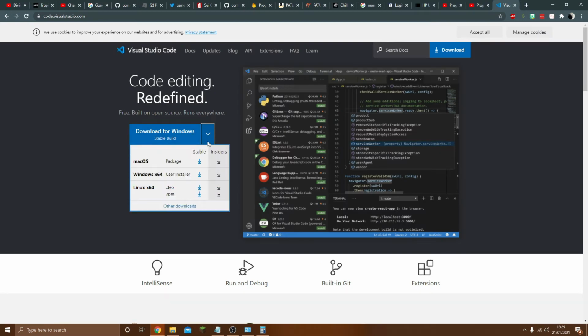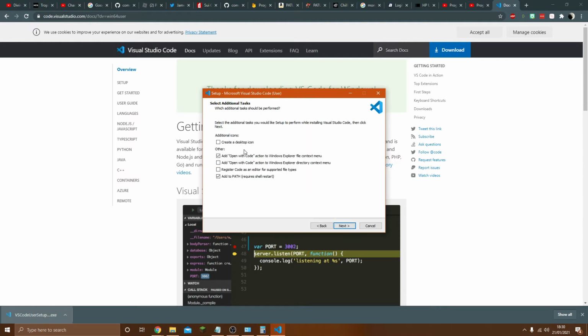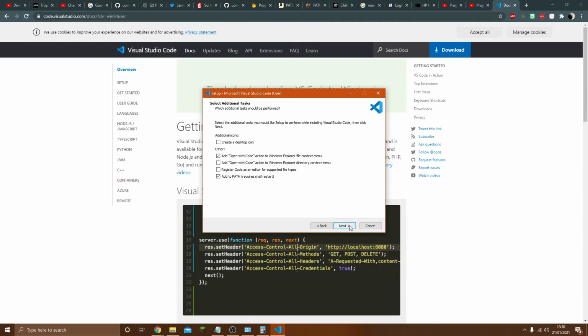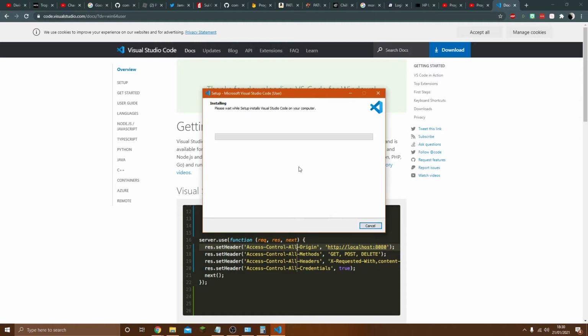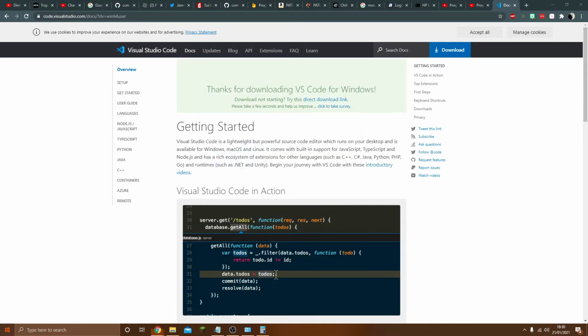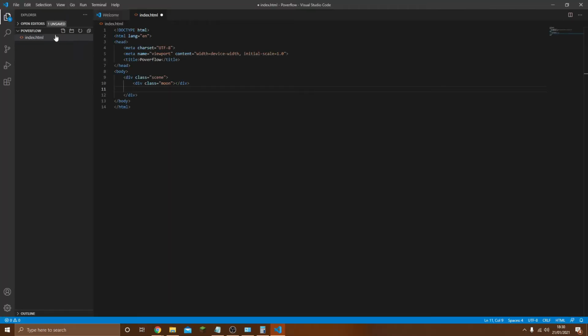So you just need to download for whatever yours is. If you've got Linux, like Ubuntu or something, just do deb. Windows, you can use this one. Okay, so you can just choose here and just install it. Click finish, and we can just launch Visual Studio Code, and it looks something like this.